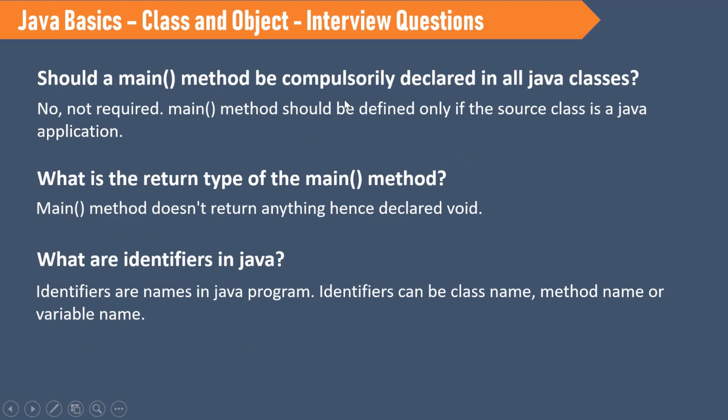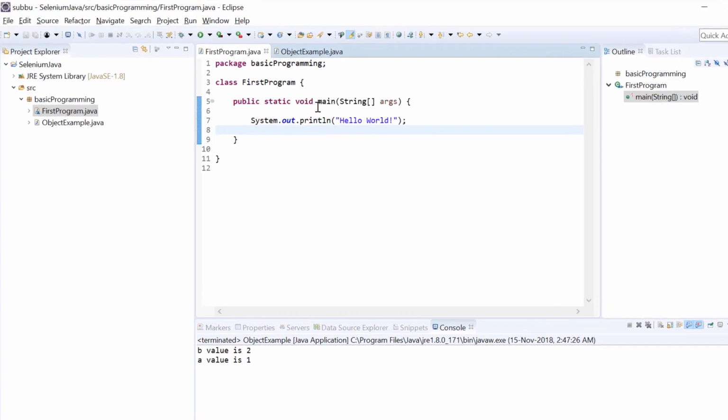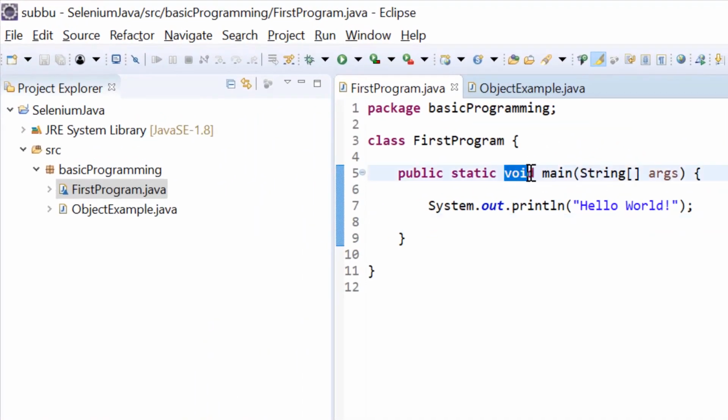Should a main method be compulsorily declared in all Java classes? No, it's not required. The main method should be defined only if the source class is a Java application. What is the return type of the main method? Main method doesn't return anything, hence it is declared void. If you see this one, the main method is not returning anything, so that's why we are declaring it as void. If we declare another method and it returns some integer or anything, then we have to declare a data type here, and we will see it in a future video.